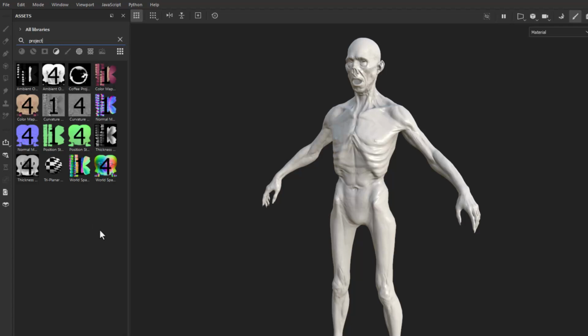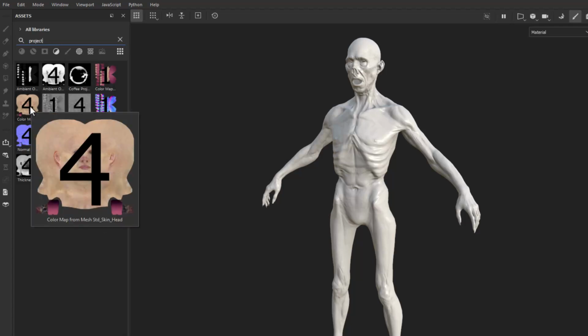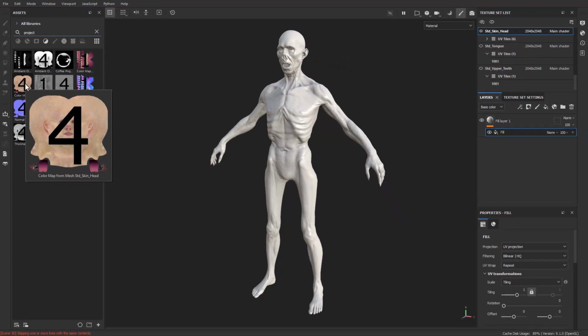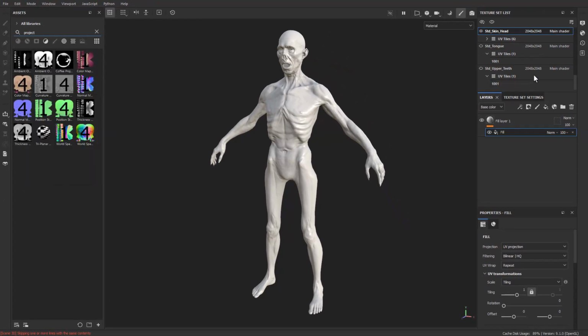And you're going to see these are the maps that were baked. If I hover over the color map, this is our material ID map. This was our Polypaint baked from our ZBrush vertex color. So you're also going to see it has the number 4 on it. That corresponds to the number of UDIMs that we baked out. So again, if I scroll and I open this up, we baked to tile 1001, 2, 3, and 4 right here. So that brought in 4 maps.